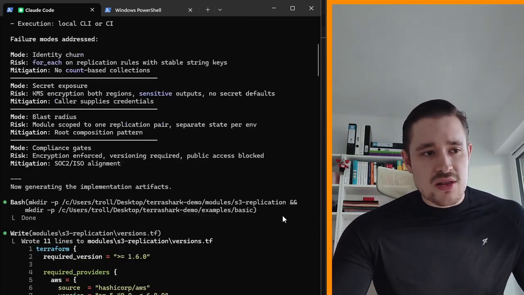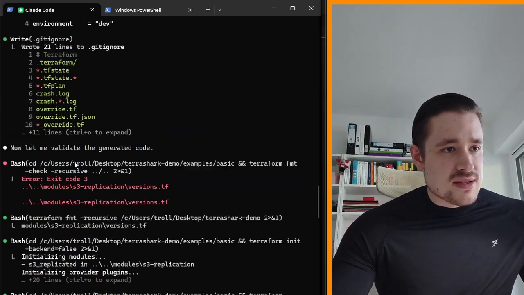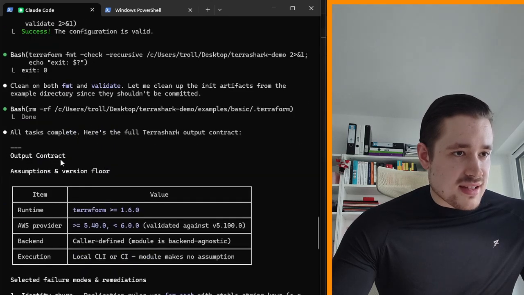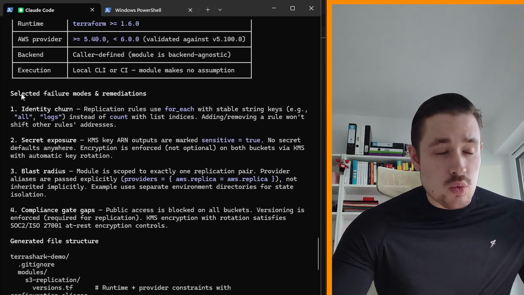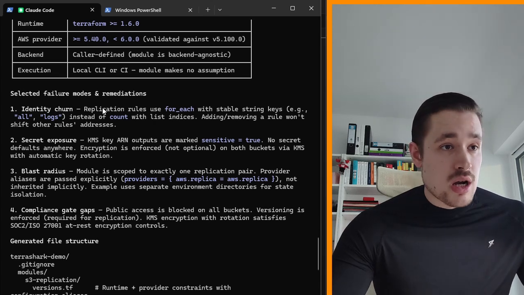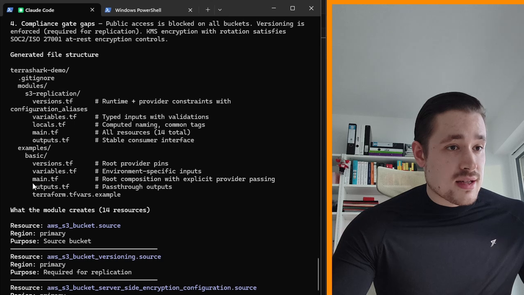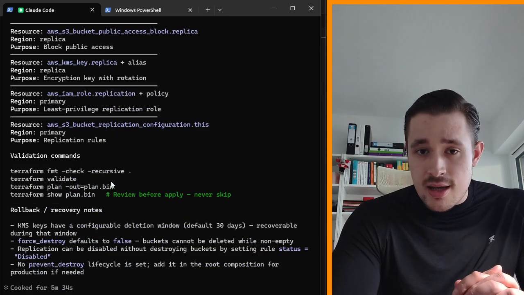With that in mind, it will then go ahead, it will write a plan and so on. And we can see all the things here. This is just the code we want. So this is exactly right. And we'll here say assumptions. Again, it will say selected failure modes and remediations. It has here a very nice summary of the file structure. And now we can just go ahead and we can apply it and so on.